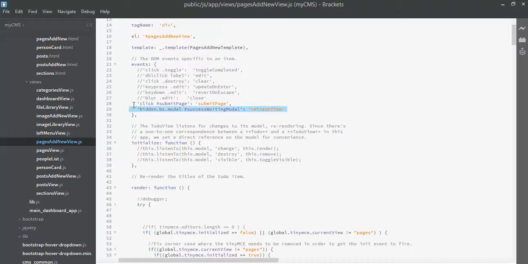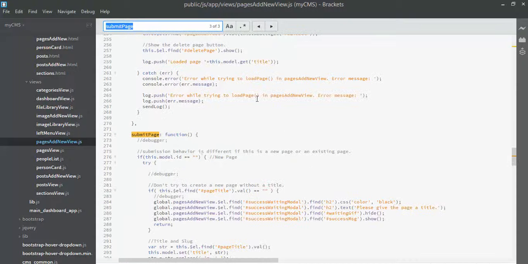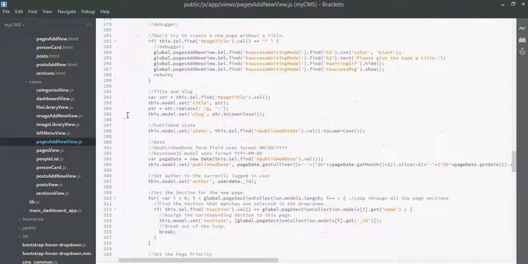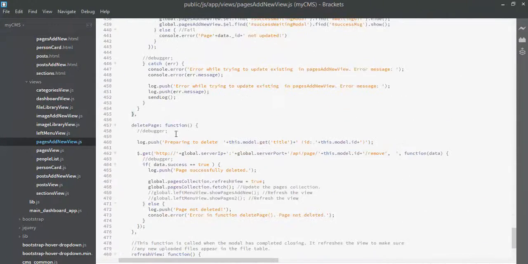Here we actually do have some events, and we say when this event happens, execute the submit page function. And we define that with this syntax. This is just an object within the view function, and we create a new function, and we put all of our code inside of this function. So they can get quite lengthy, but this is how you assign functions and variables to a view.